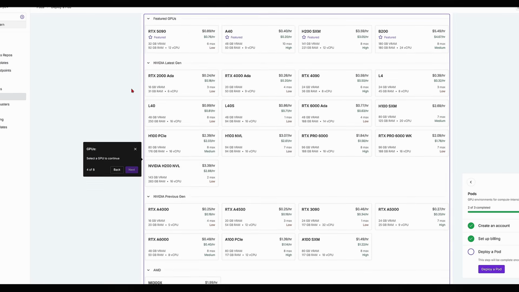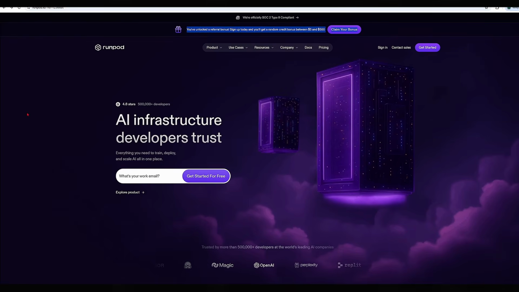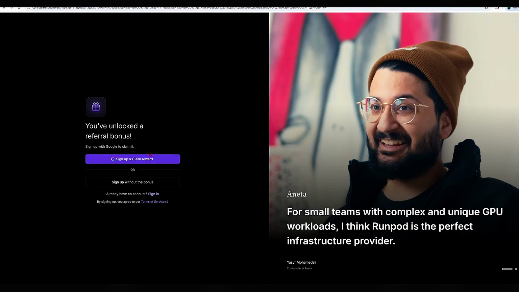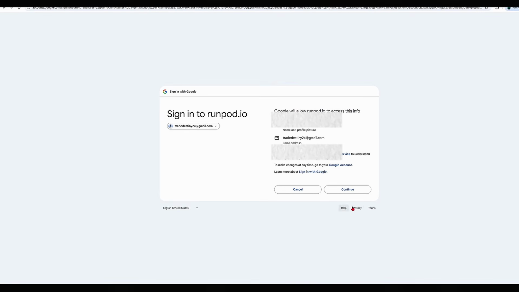You can search for RunPod manually or just grab the link I've dropped in the description. When you click that link, it'll take you to a page that says, "Claim your bonus." If you sign up through there, you might see a "Sign up and earn" message. This is how they reward both of us. If you sign up using a referral link, you might snag some free credits, and I get a little bonus too. So go ahead and click on Sign Up and Claim Reward.